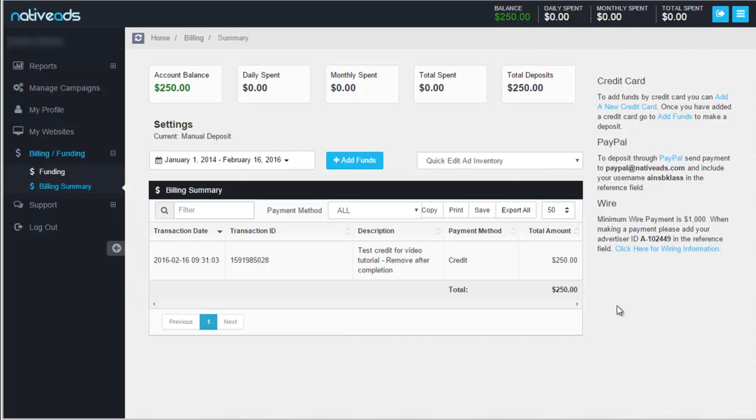As mentioned before, most ads take 2 business days for approval. And once this is all completed, you're done. You've created an ad campaign with native ads.